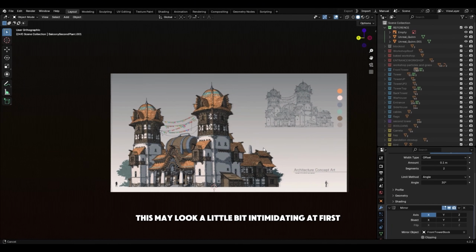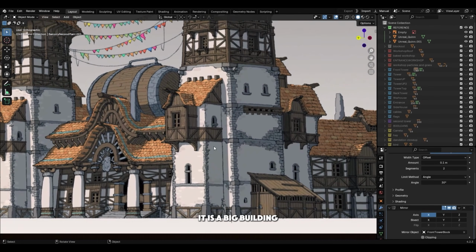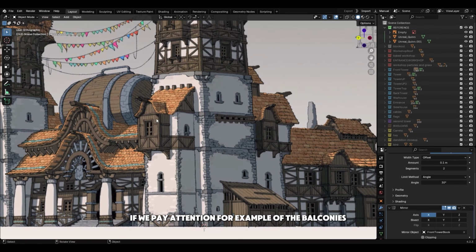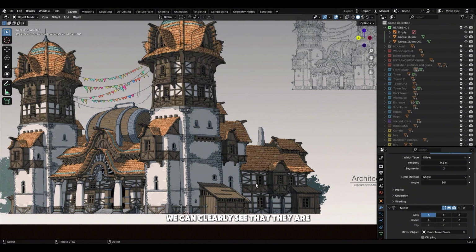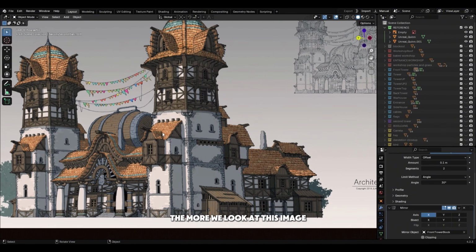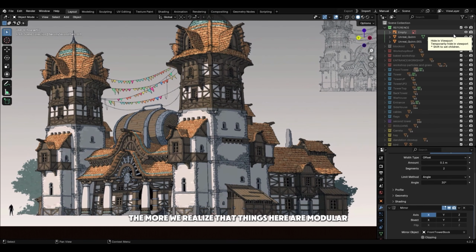This may look a little bit intimidating at first. It is a big building, but it's also composed of modular parts, and that's why I chose this concept art. If we pay attention, for example, at the balconies, we can clearly see that they are very similar to each other. The more we look at this image, the more we realize that things here are modular.